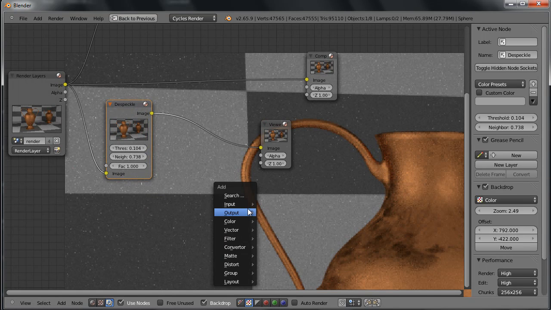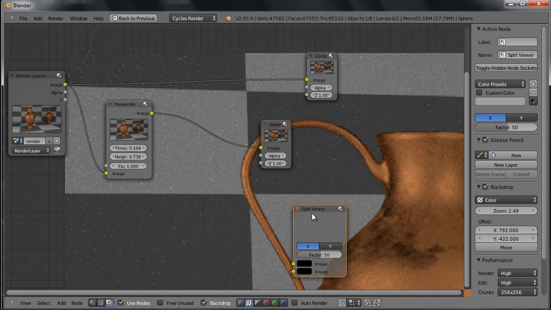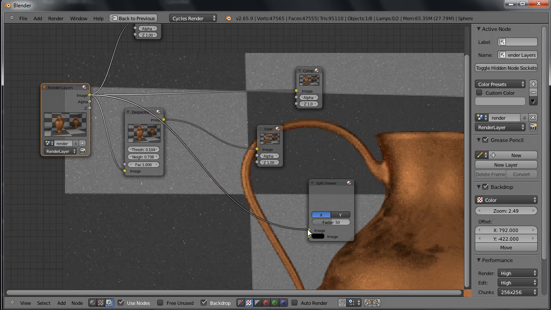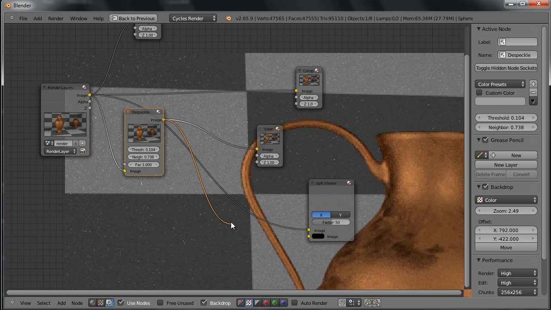And perhaps I would like to add also a split viewer node. The split viewer node allows us to compare two different images. First of all, let's connect the original image to the top socket, and the image after the Despeckle node to the bottom socket.